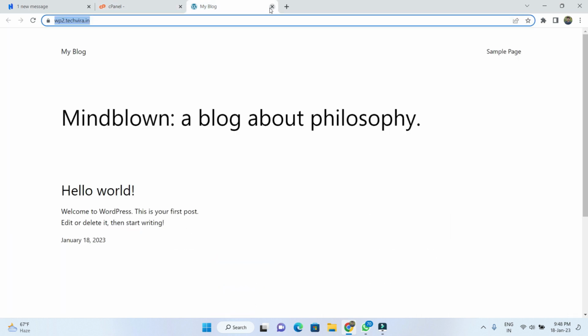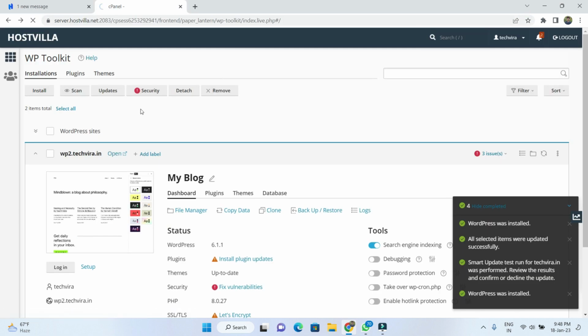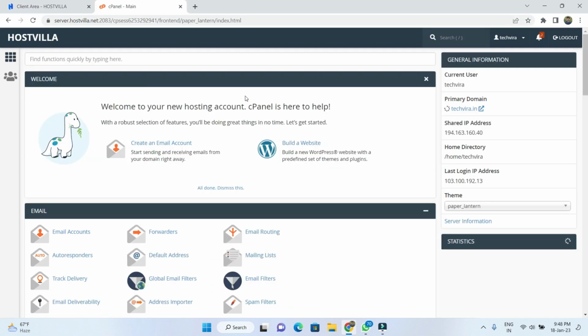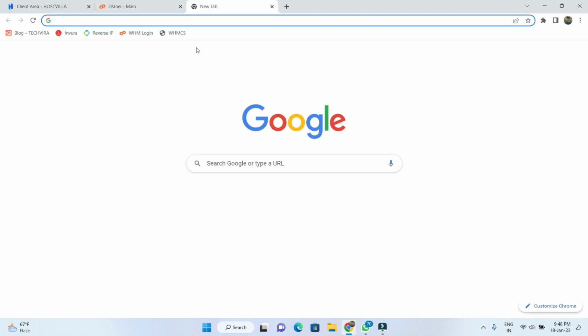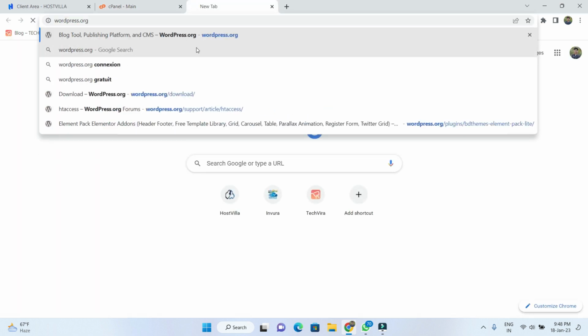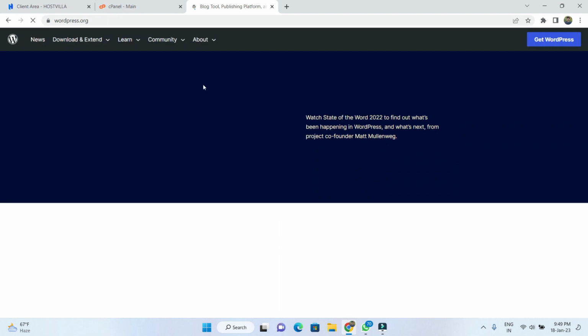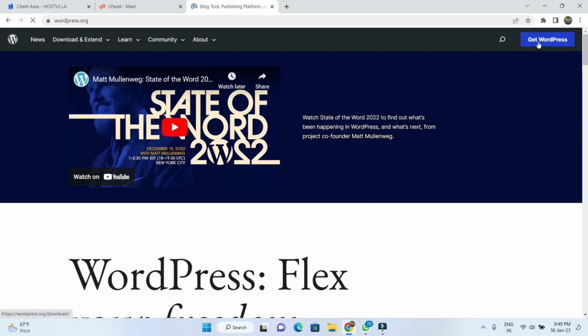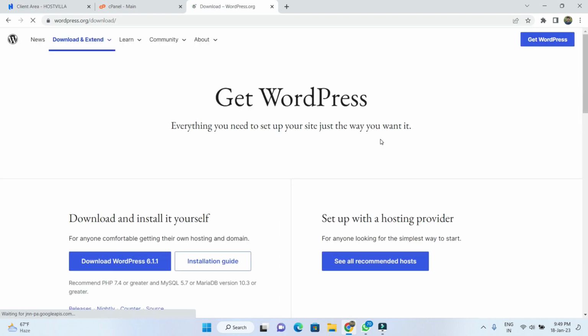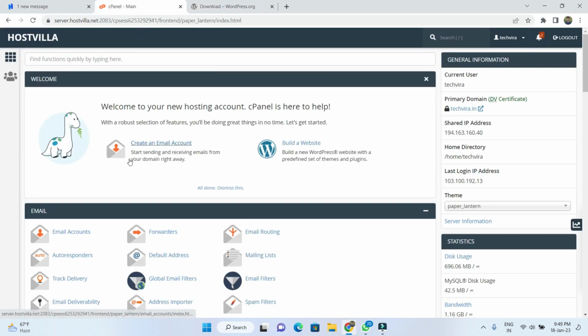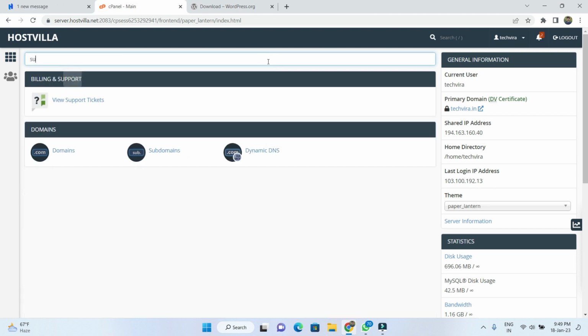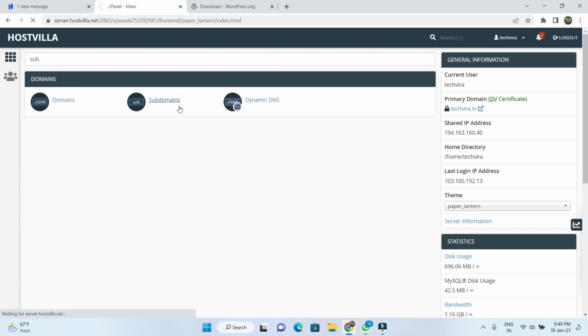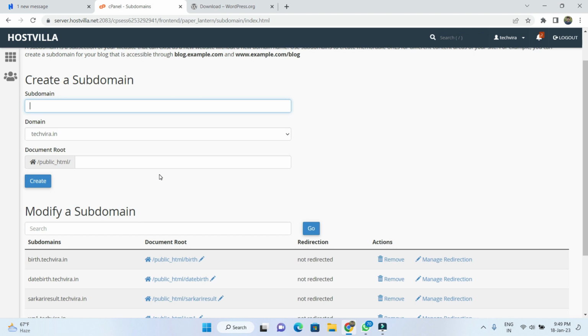And the last step is to install WordPress manually from wordpress.org. Click on Get WordPress and download the WordPress. I have already downloaded the WordPress, so I am only creating subdomain wp3. Create.